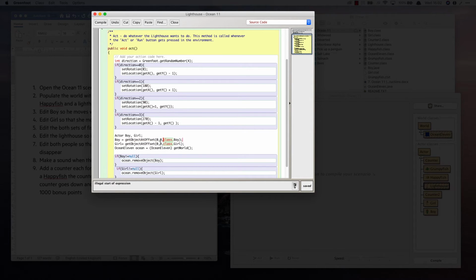This is shouting at me. Illegal start of expression. What have I done then? What naughty thing have I done? Get object offset. Oh, sorry. Get one object at offset. Here we go.